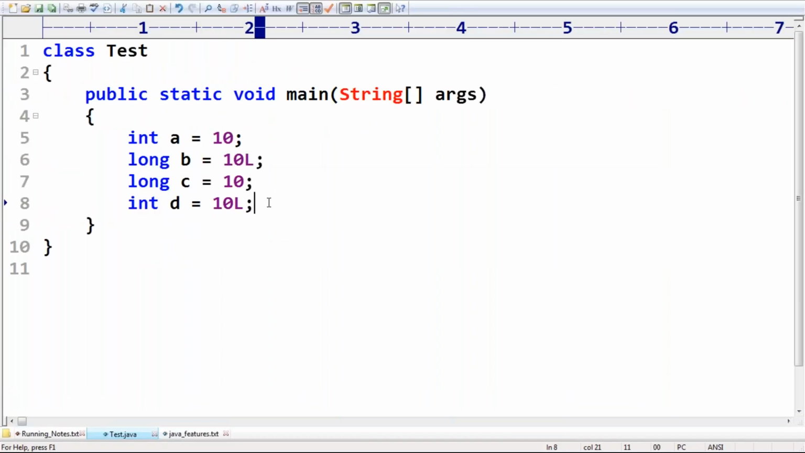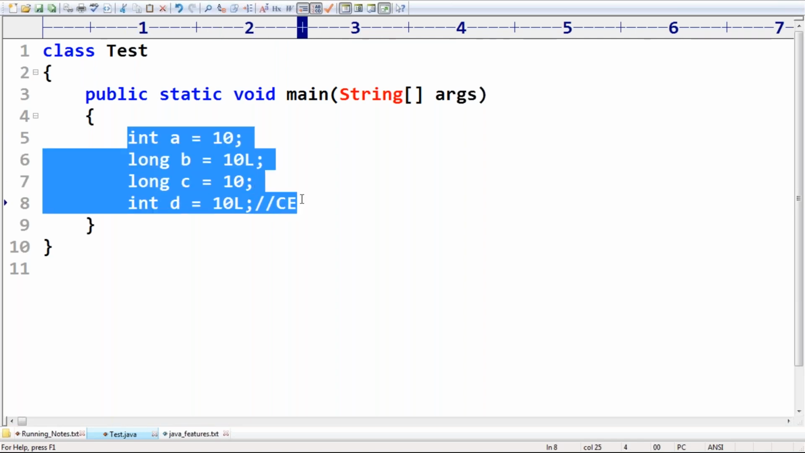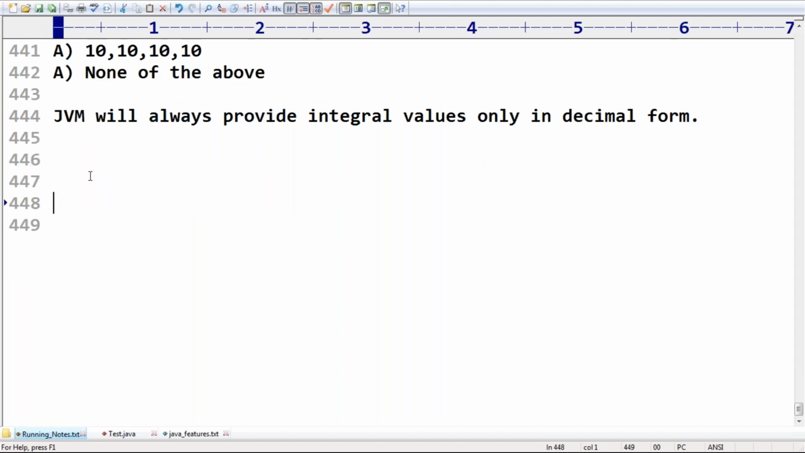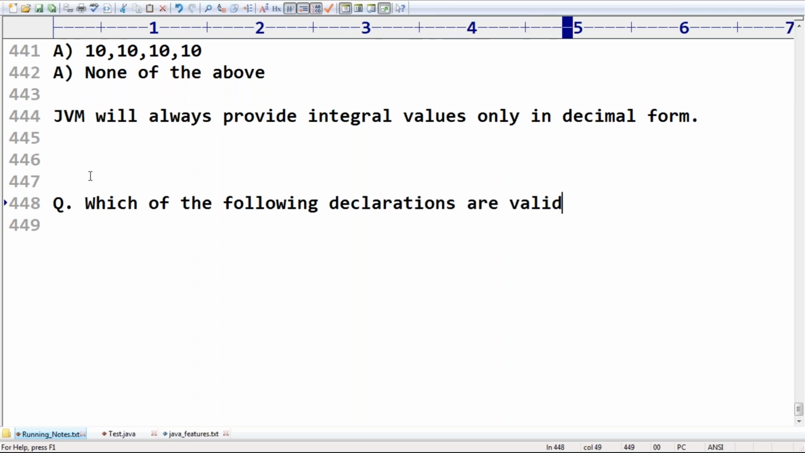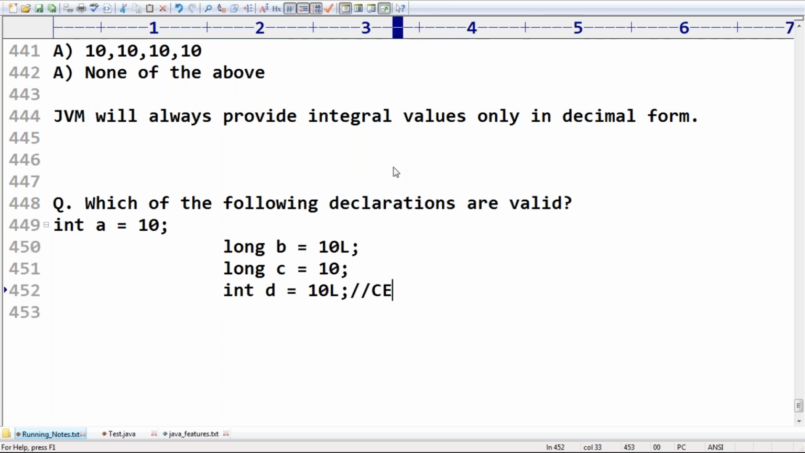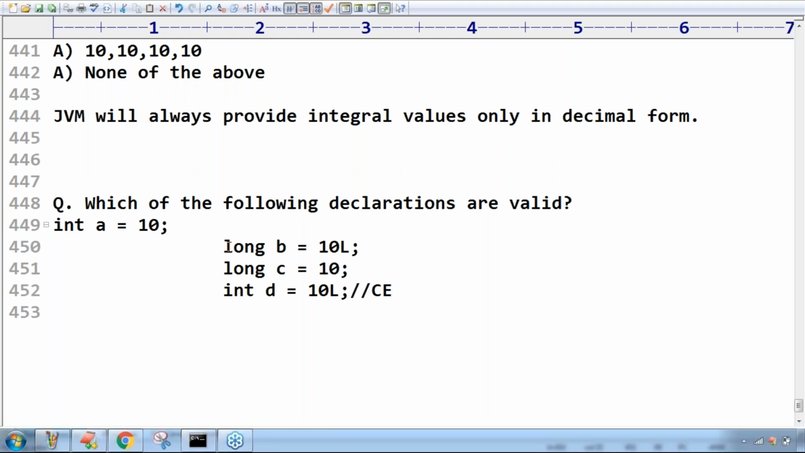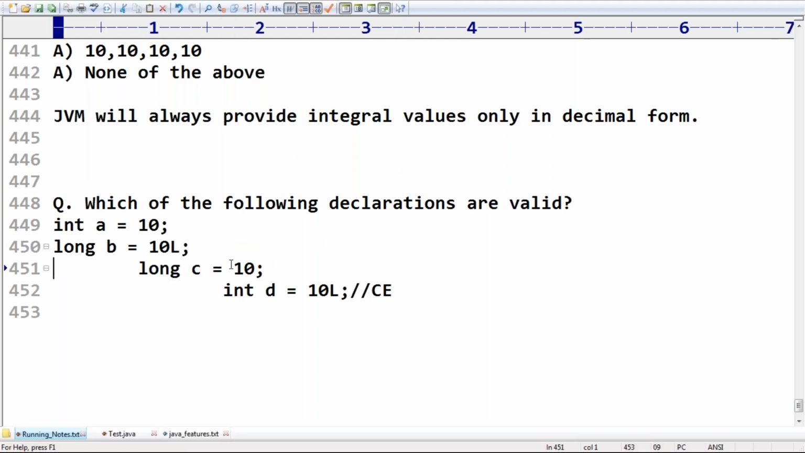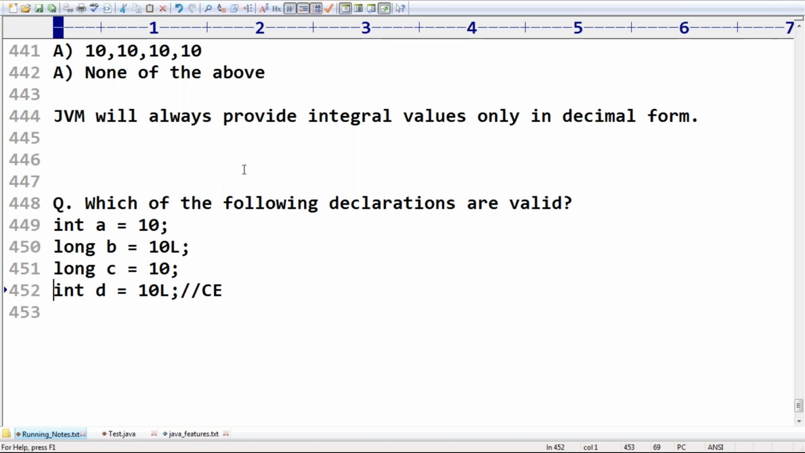Is it a compile time error or not? Yes, there may be a chance to ask these types of questions in the certification exam, so take very special care about this one. Which of the following declarations are valid? You should be in a position to answer these. Any doubt? Clear?